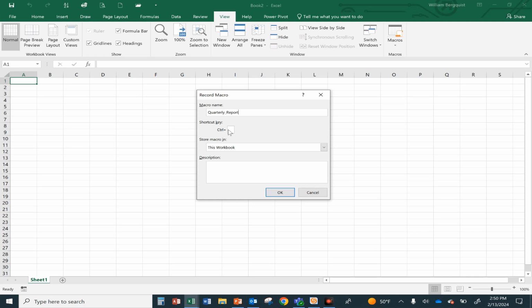You can assign your macro to a keyboard shortcut. I don't recommend that because most keyboard shortcuts are already being used by something else. Okay. Where do I want to store the macro? If you want to use a macro across multiple workbooks, you might want to store it in what's called the Personal Macro Workbook. That's a file that automatically opens and hides itself whenever you launch Excel. That way, whenever you want to use your macro, no matter what workbook you're in, you can go ahead and do that.